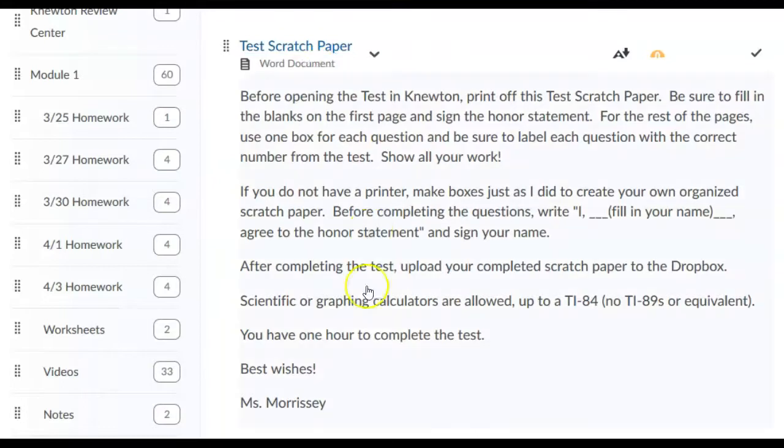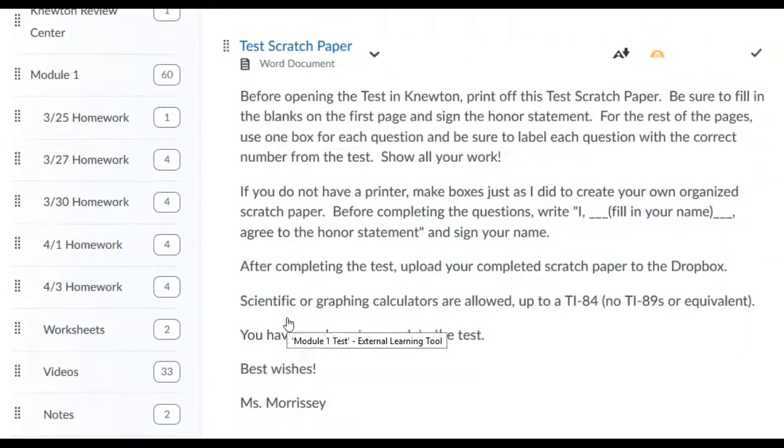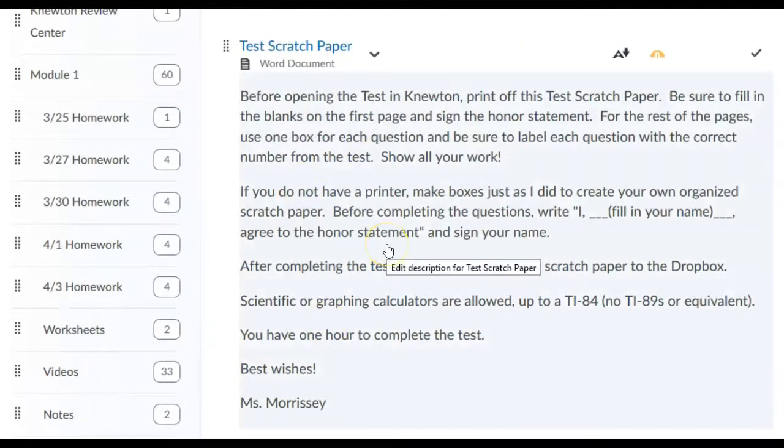You're going to have 1 hour to do each of the tests, except for the final exam, which is 2 hours. So just have everything all ready to go before you start. You don't want to start that 1 hour by clicking on your Newton test until you actually are ready to go. So make sure you read everything over and you have everything that you need.